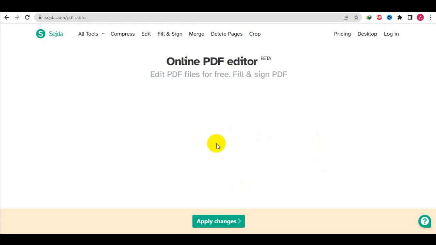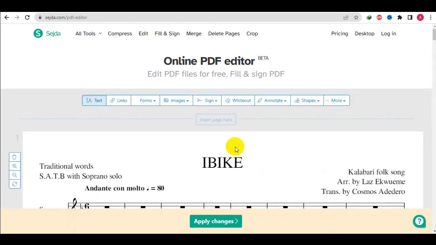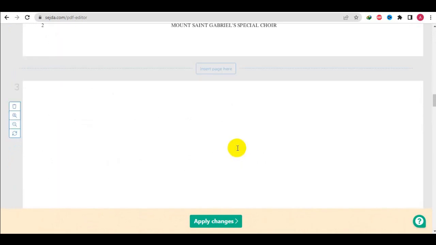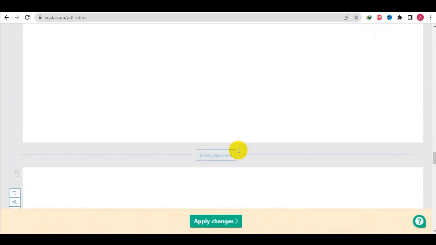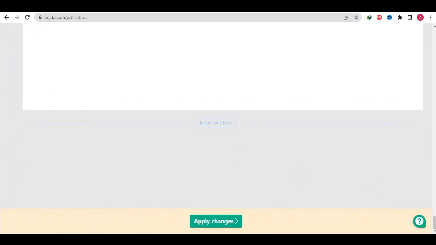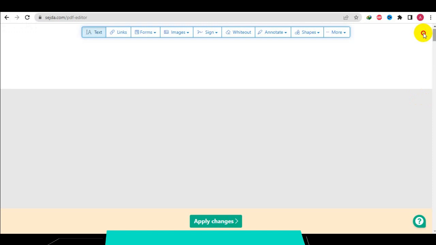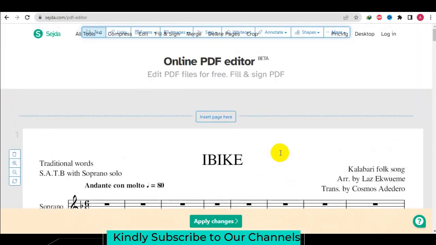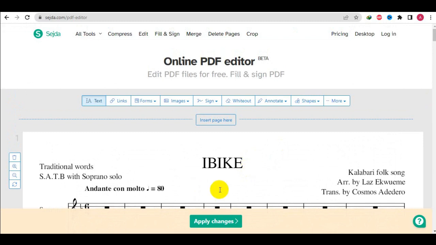Uploaded our document. Now here is our document. It has been uploaded. So the next thing to do is to edit. Let me add a text to this document. I can edit this. You can see I can edit this.